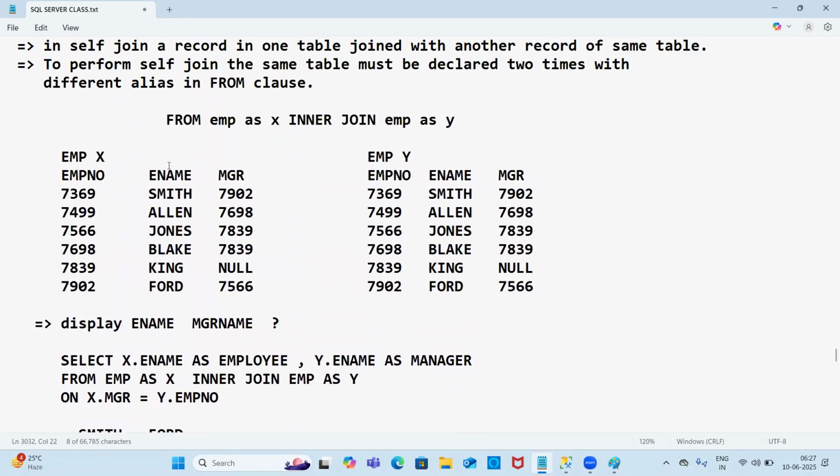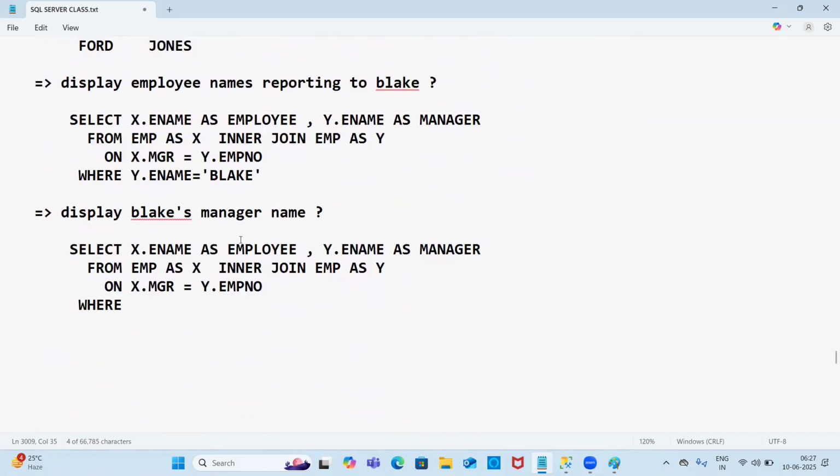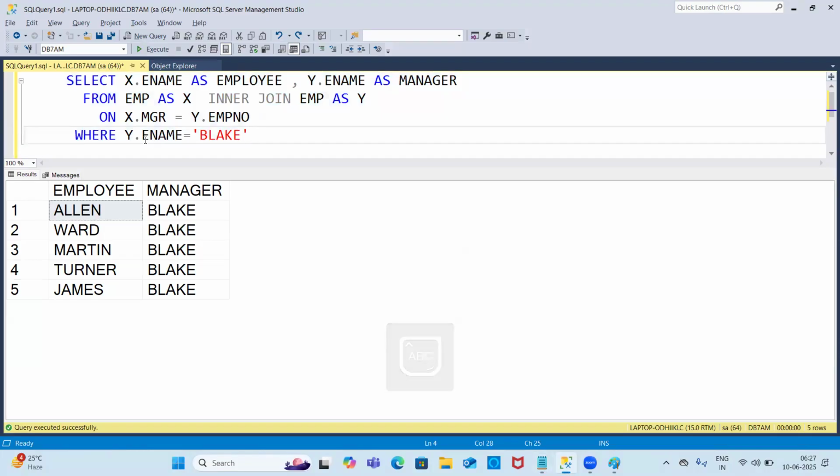Here we have only two, X and Y. From the X table we get the employee's data, from the Y table the manager's data. So X dot means employee, Y dot means manager. If I ask for Blake's manager name, Blake is the employee, so X dot ename equals Blake.